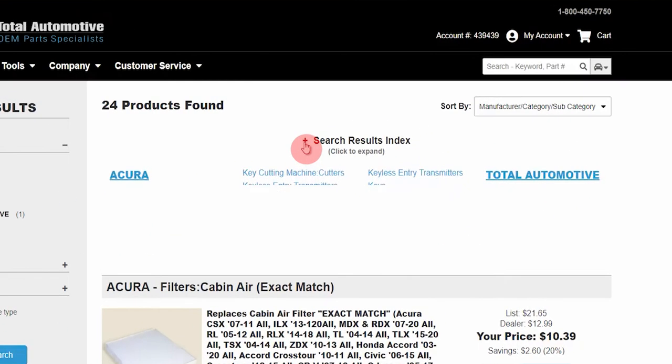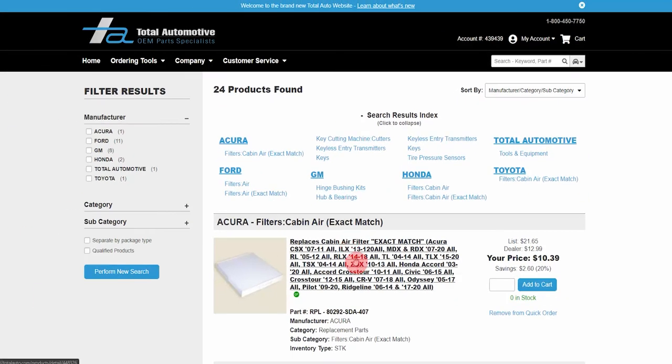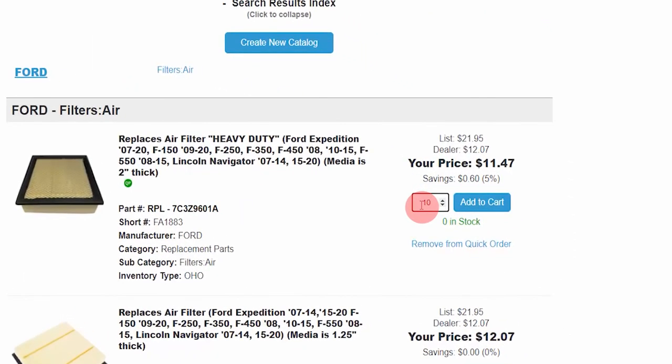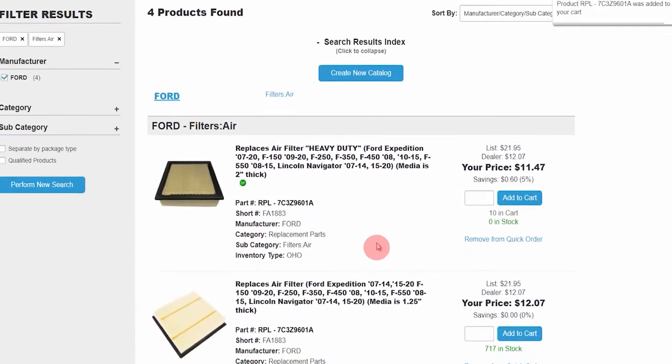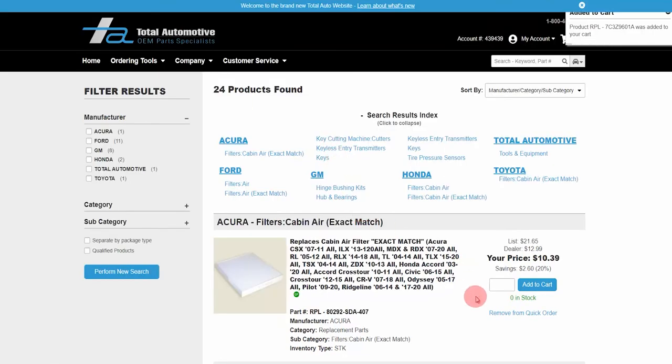If you click the minus or plus button by search index results, you will see the quick select links collapse or expand. In our example, if there is a quick item we need to order, we log in, travel to Quick Orders, and select the quick link that we need. We are clicking Ford, Filters, Air. You would enter the quantity needed and select Add to Cart. It's that simple. Let's review some of the other Quick Order features.